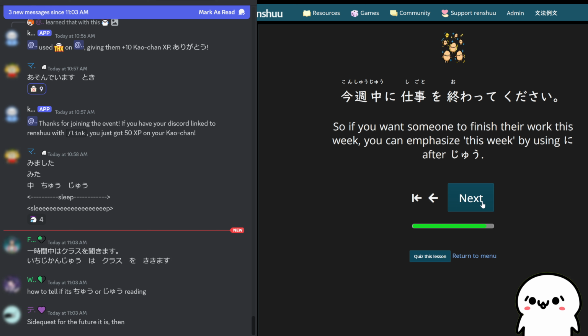There is one more way you can use it, which is on the screen. And this is often used with requests. And so if you say 今週中に仕事を終わってください, then you can refer to, during this week, throughout this week, I want you to finish this.